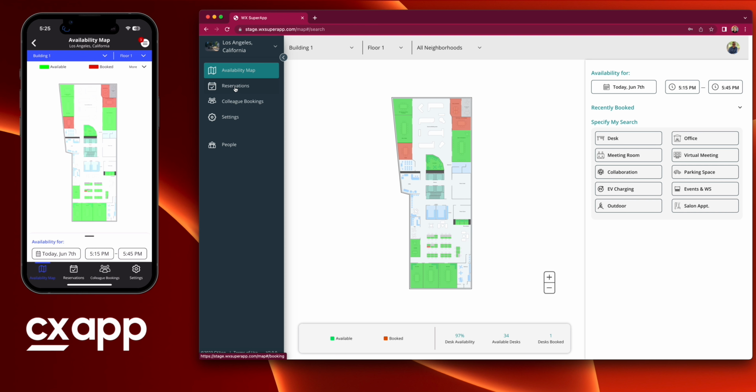You can also see your reservations here. You also have the ability to see any of your colleagues' bookings, which has been a very popular feature. Anyone that's been added to your colleague list, you can see when they book something, and you will also receive a notification when any of your colleagues book rooms, desks, anything like that.